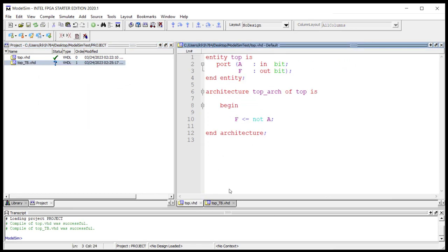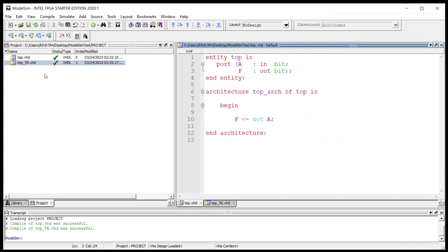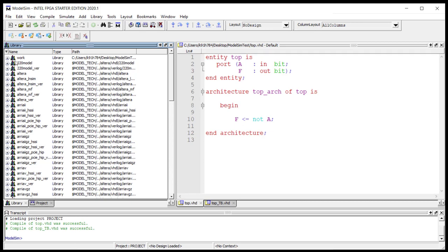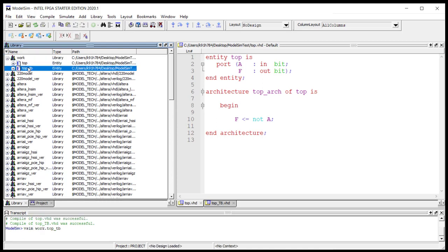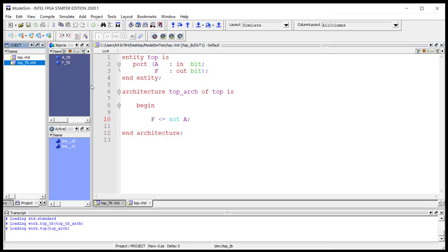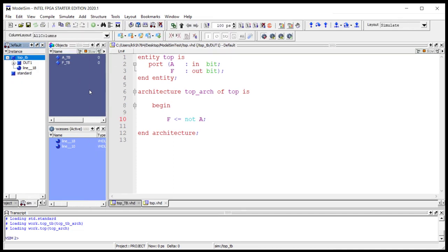So now we've got our DUT, we've got our system we designed, which is an inverter. We've got the test bench. Now let's go run a simulation and see how we do it. So I come over to library, and in here you'll find your work directory, which is where everything was compiled into. So top and top TB. I'm going to double click on the highest level, which is top TB, and that loads up a simulation of the information that was compiled from our VHDL.